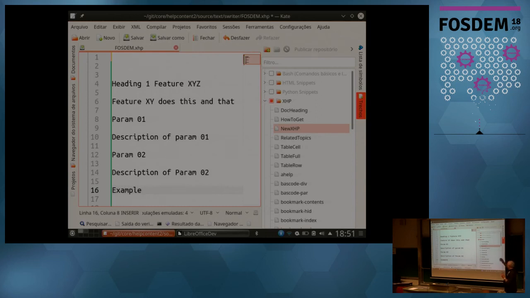So I decided to look into Kate. Kate is the KDE editor, and Kate has a very nice feature, which is some widgets that you can have here. And when you click on the widget, you can generate all the XML and just insert the contents that you want. So I'm going to just show you how it works.